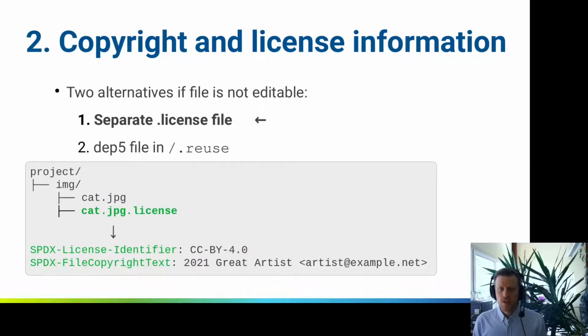Now, what do you do if the file cannot be edited directly, like we've seen before with those 2 image files? In this case, our first suggestion is to create a separate .license file. So this is a simple text file that contains the information about the file with the same name, basically just suffixed by .license. And in this case, cat.jpg is under a CC BY 4.0 license, and we have the creative artist as a copyright holder.